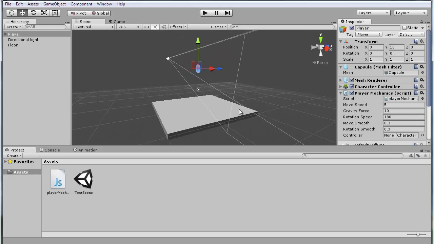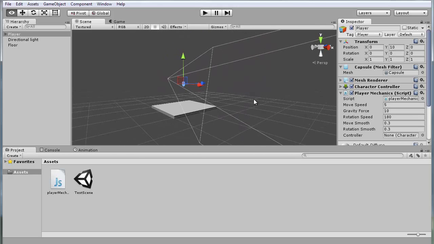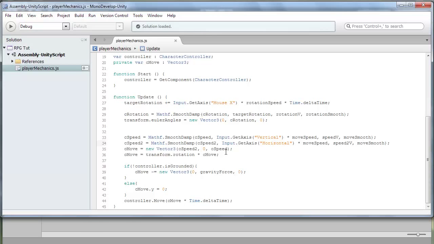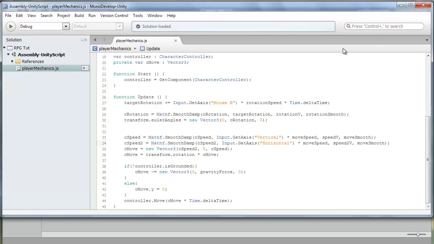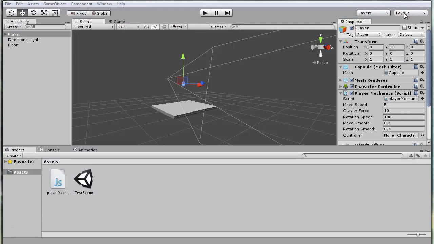Okay, so that'll be it for this tutorial. Actually, that was quicker than I thought. So basically what we did here is made the rotation smooth and made the movement smooth.